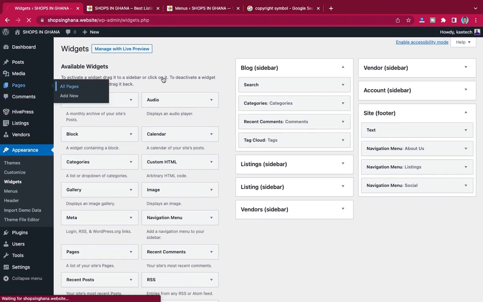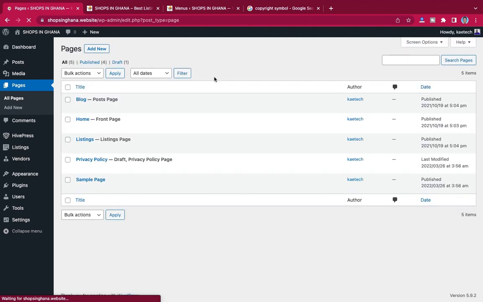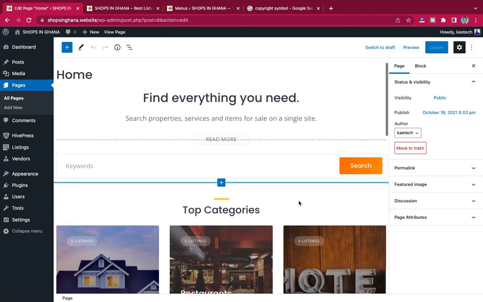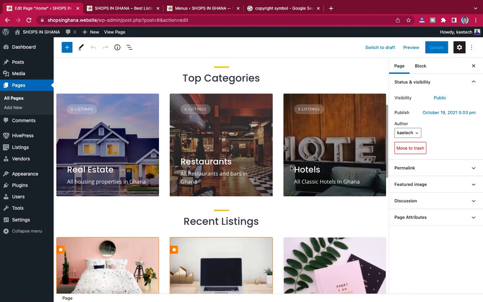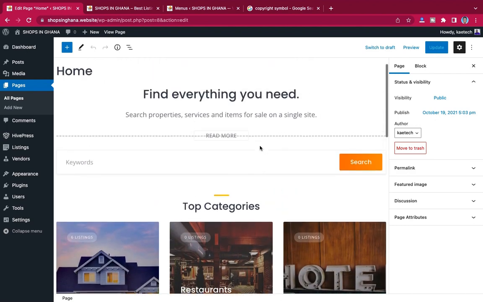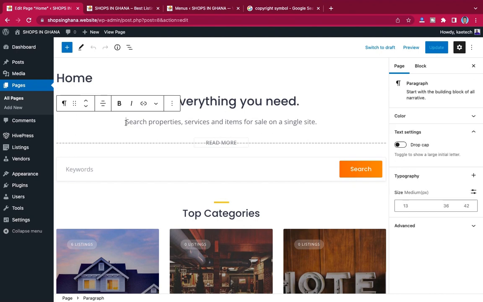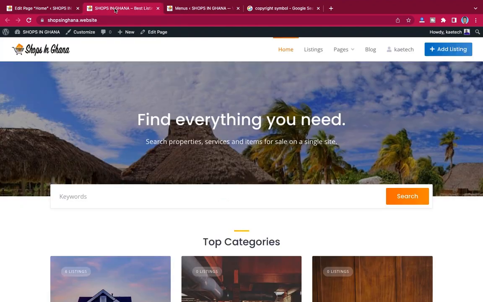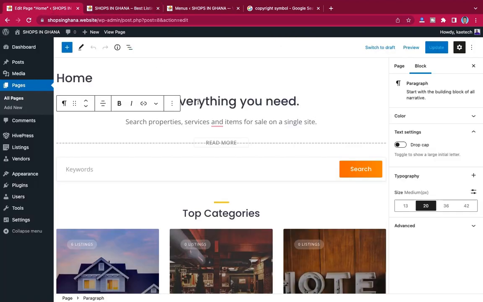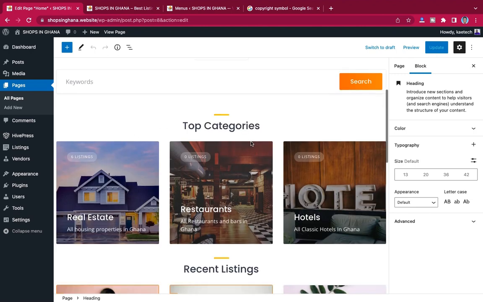So let's go to the pages and then go to home page. We edit the home page. Now if you want to change this text over here, you can just click on it and then delete it, and then change it. That is the text here. Find everything you need is this one. You can decide to also change it, but I'm not going to do anything about that one.